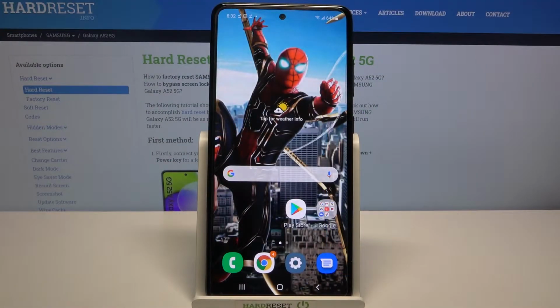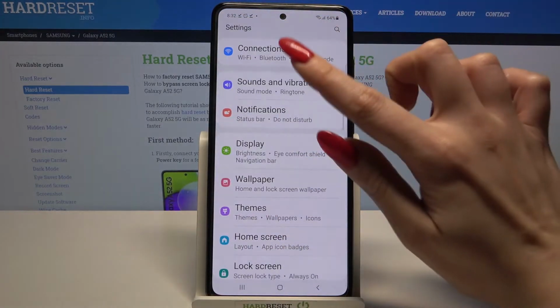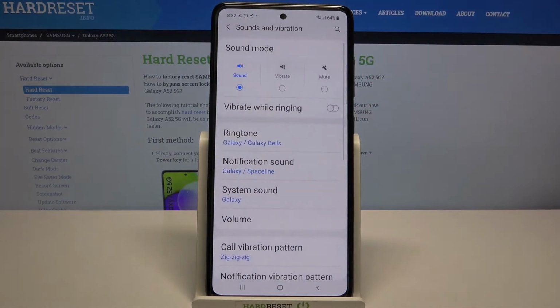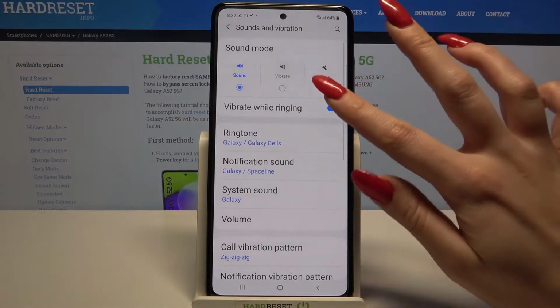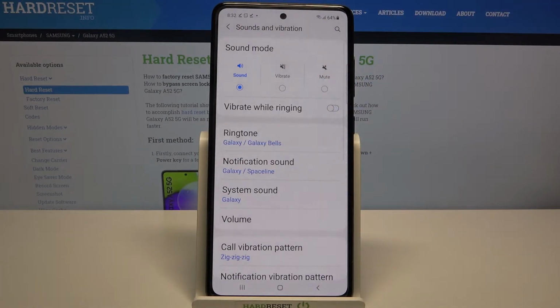Hi, in front of me is Samsung Galaxy A52 and today I would like to show you how you can operate vibration settings on this device. First of all, go into settings. Now choose sounds and vibration, and over here you can click on the switcher next to vibrate while ringing to enable or disable vibrations for incoming calls.